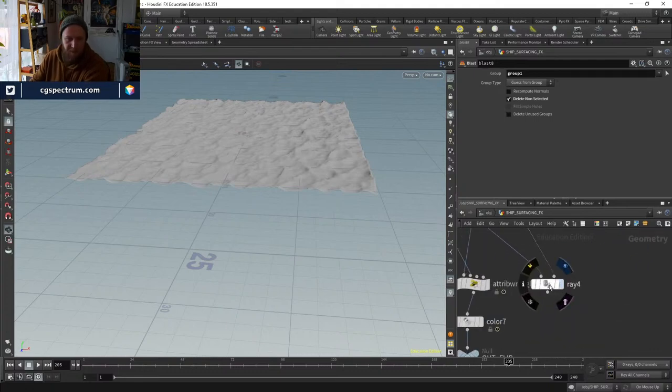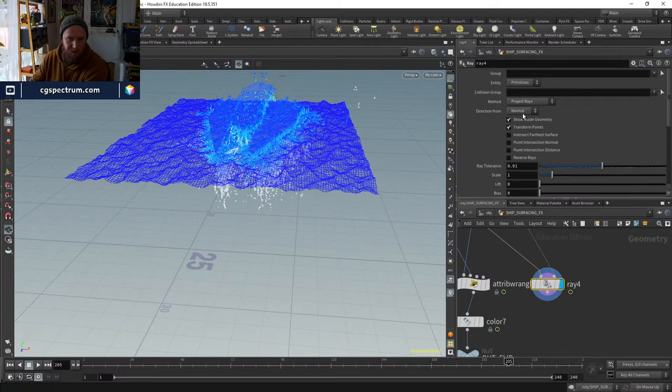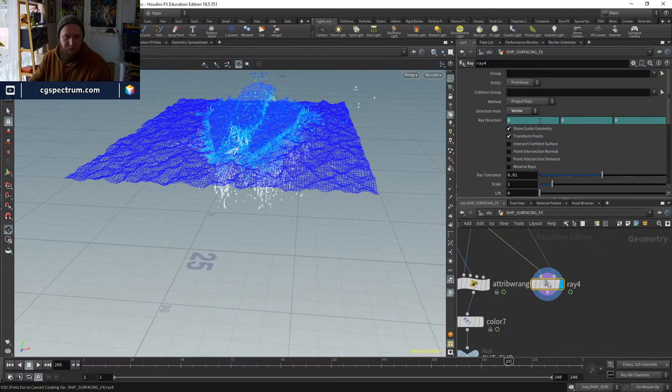That's still there. If I do array here, let's not do minimum distance. Let's do project rays and vector. This might actually be easier than what I was thinking. We could just break this expression. Maybe. Oh, it's doing something. It's thinking about it. Hopefully it doesn't crash. Oh, there we go.